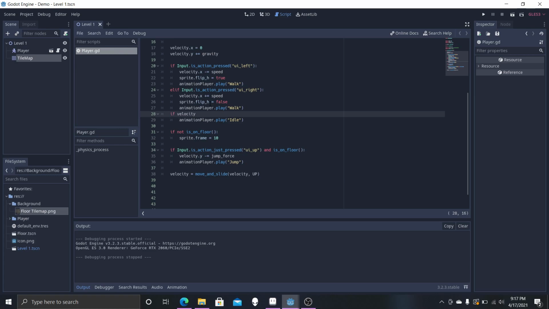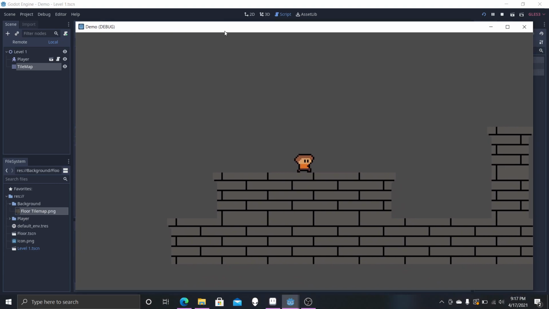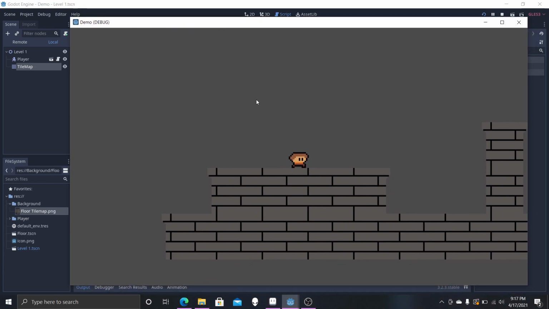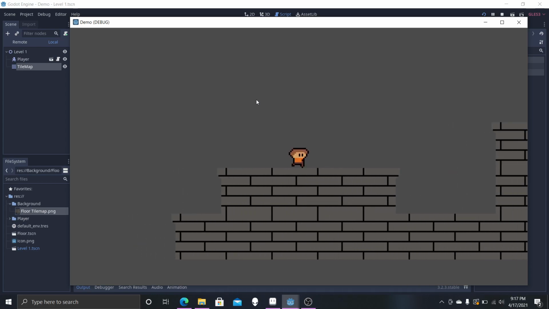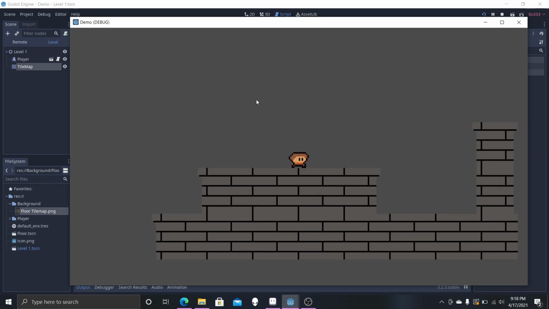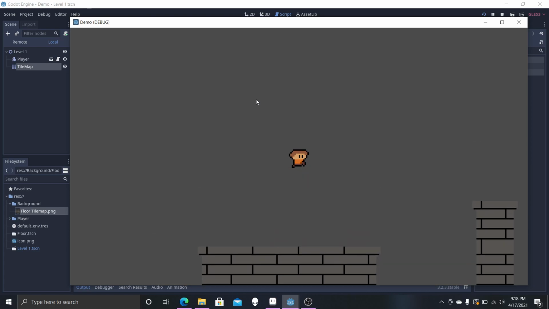velocity.x equals 0 and is on floor, we will then play the animation of idle. So we're going to save that. And now you can see that we are in the idle. And once we start moving, you can see that we're running. Once we start jumping, you don't see any glitches.